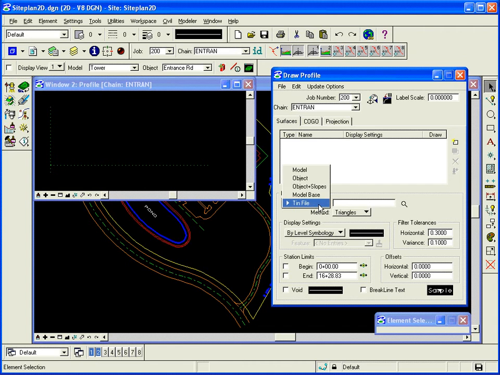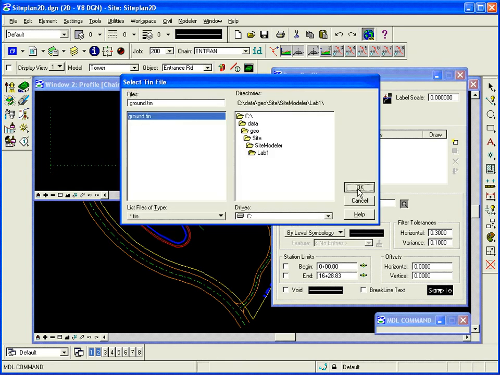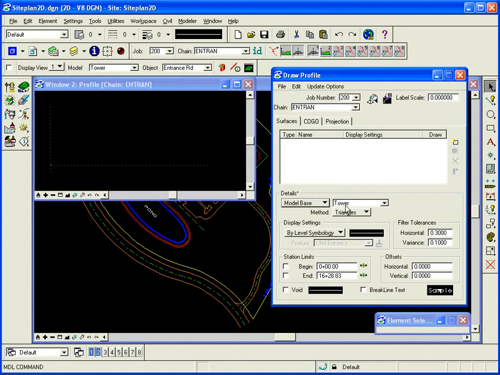I can do that via the TIN file, or since I'm opening up my site project, I can use an object or model base or something like that. The model base being the ground surface. So TIN file, I could either choose ground.tin, I could use model base for tower, that would be the ground surface, or I can just say object and ground 1. All those would be essentially the same. So we'll do model base. The model base was tower, and I'm going to go ahead and method will be triangles. I'm going to have it pick up ground information everywhere it crosses it. The center line crosses the triangle line.